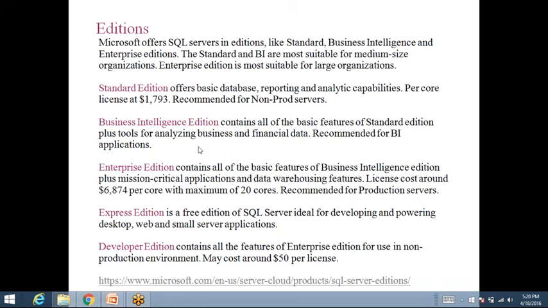And the final is the Enterprise edition. The Enterprise is a supreme edition. It has all the features that are with the Standard edition and Business Intelligence edition, plus extra features available in the Enterprise edition. Enterprise edition can be recommended for production servers. For critical production servers, people will use the Enterprise edition. And you can see the license cost is around 6874 per core, that is per CPU.